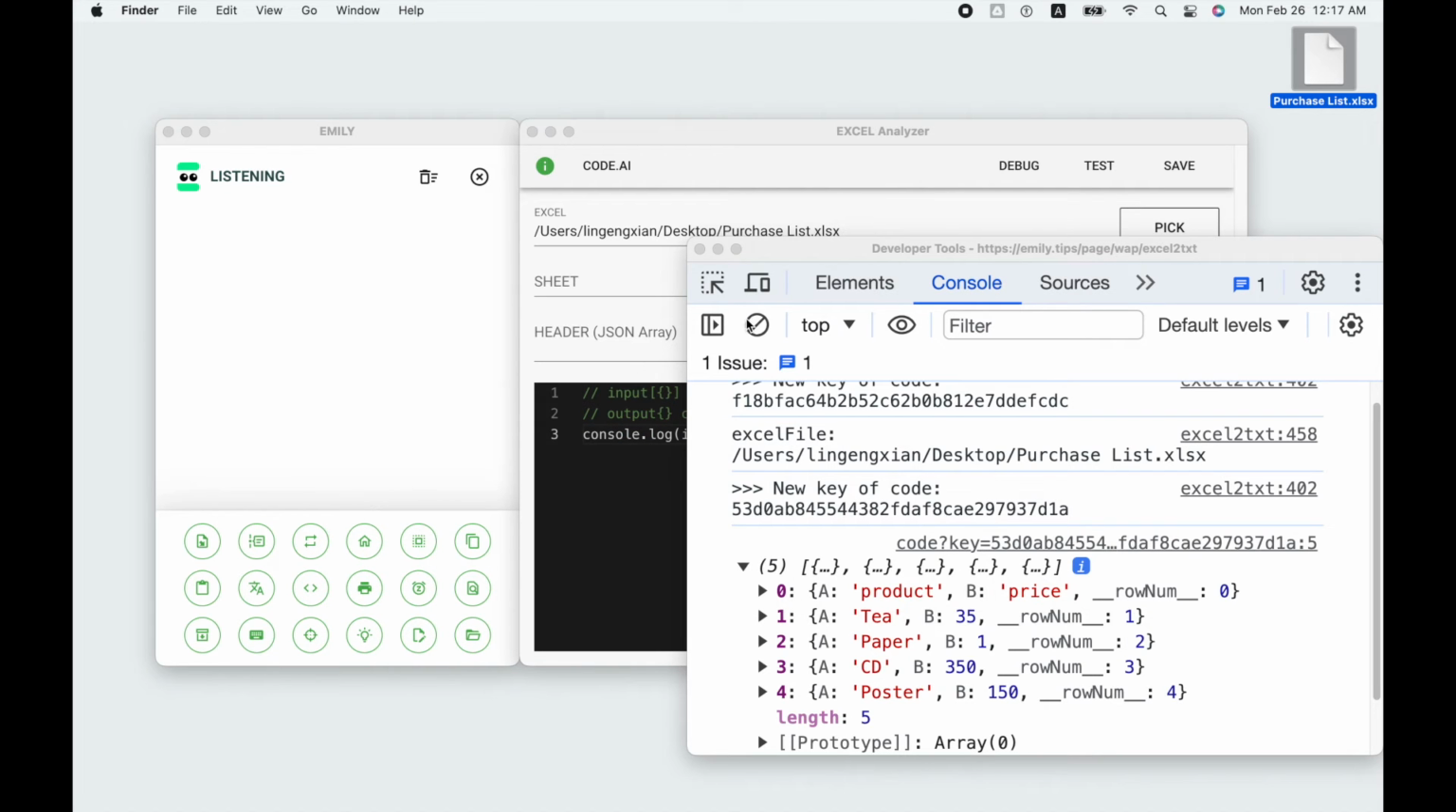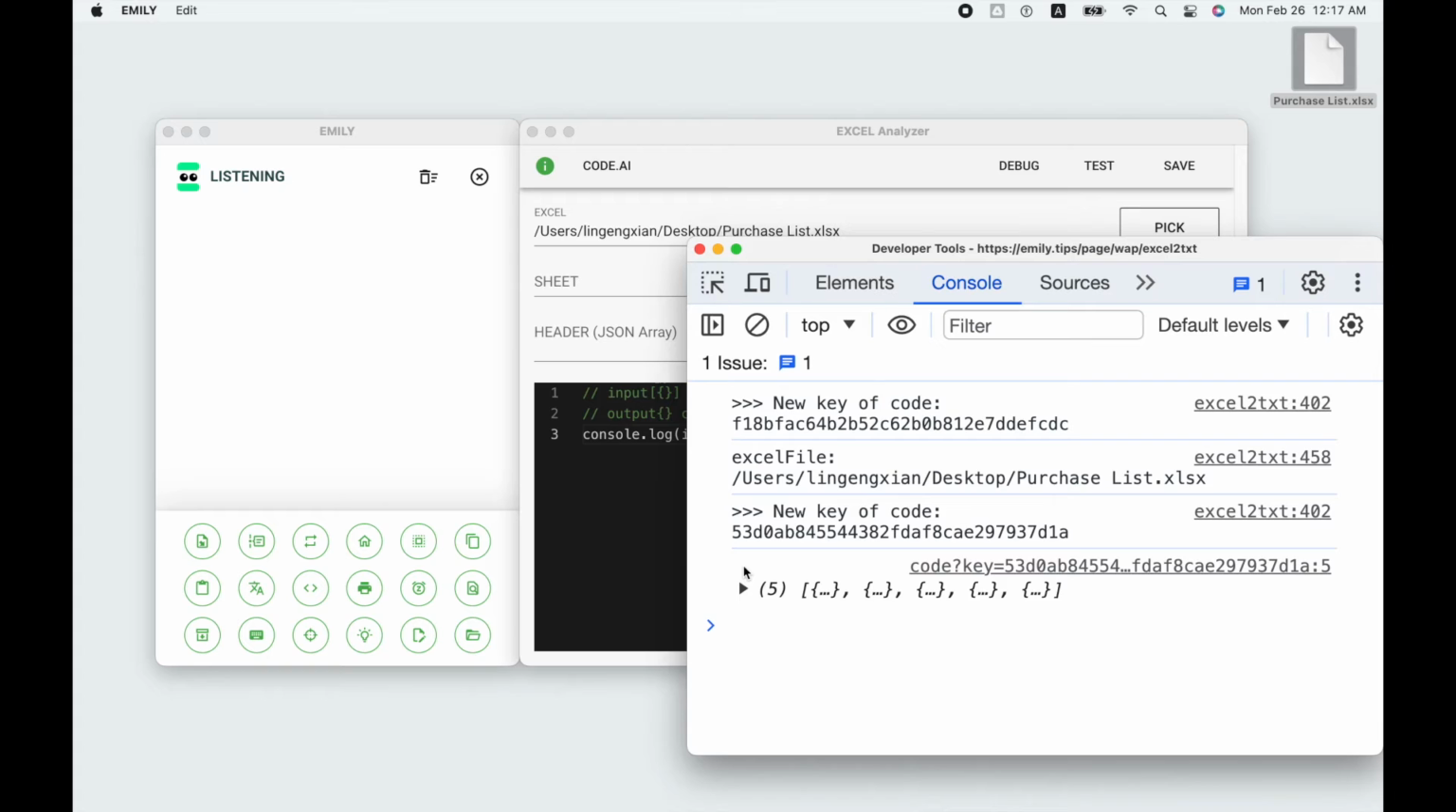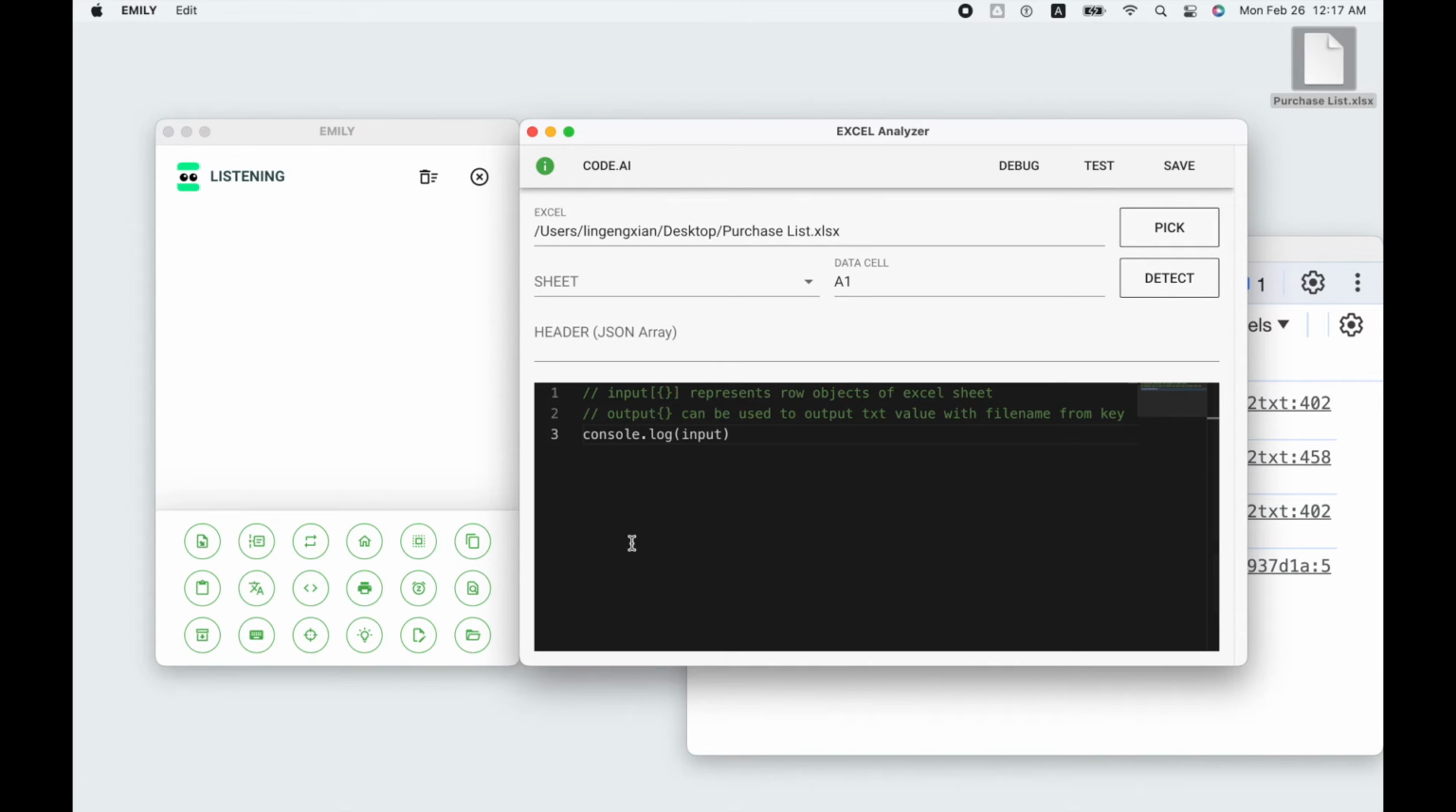Go back to the Excel Analyzer module and press the Detect button when the data cell is A1. Then you will see that Emily automatically detects the data in the A1 row and puts it into the header field to set the header row. The function of the Detect button is to set the data of the header row automatically according to the current settings of the rows on the data cell. If your header row is in the first row, set it to A1 and press the Detect button. If your header row is in the second row, set it to A2 and press the Detect button again, and so on.